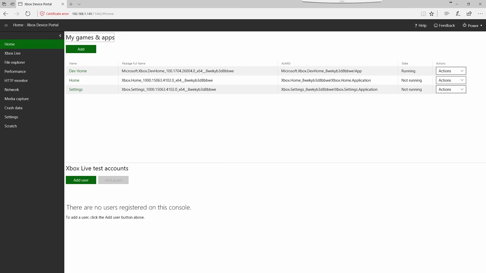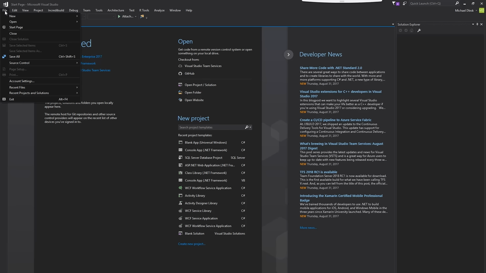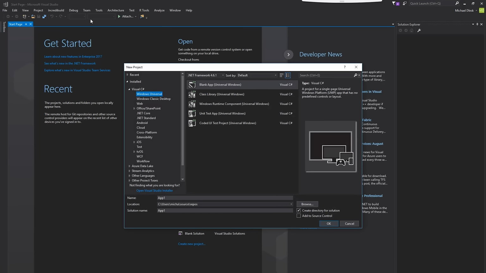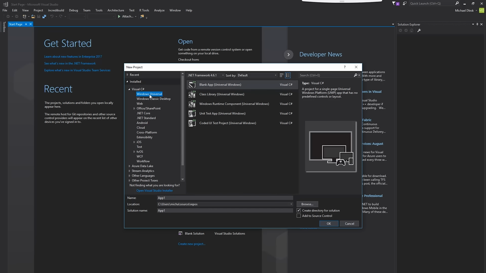What we will be doing is we're going to go ahead and open Visual Studio. If you don't have Visual Studio installed, you definitely need it. This is where you'll be creating applications. So we'll do File, New Project. I'm going to use C#, that's what I feel most comfortable with. And I'm going to do Windows Universal. And we're just going to do a blank app.